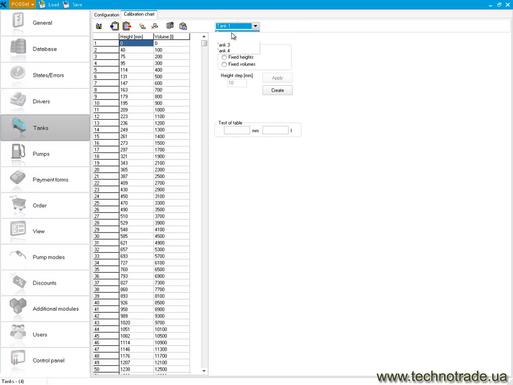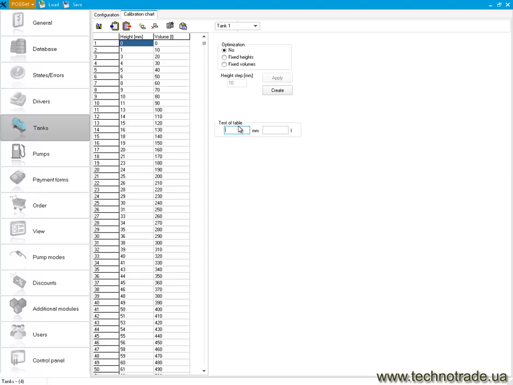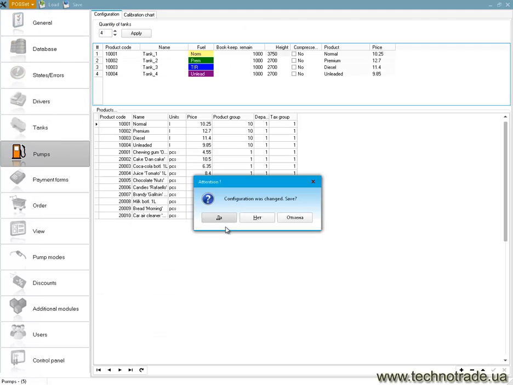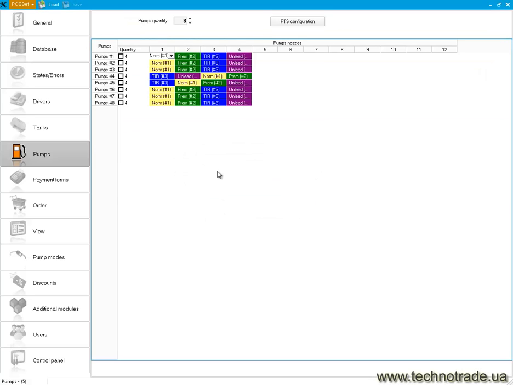For example, 37 millimeters in this tank equals this value of tank volume in liters. So first of all, configure tanks. Second, we will configure, according to our petrol station configuration, the pumps, the quantity of pumps to be set, and their linking of nozzles.